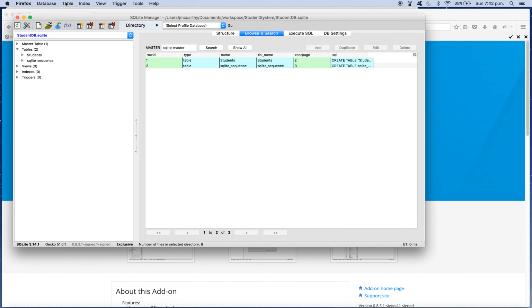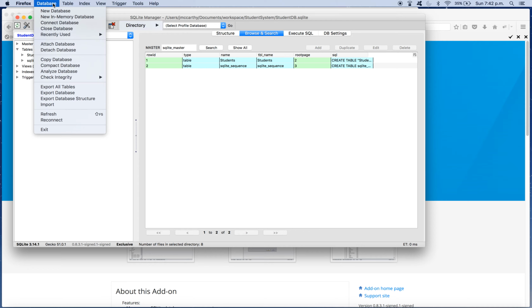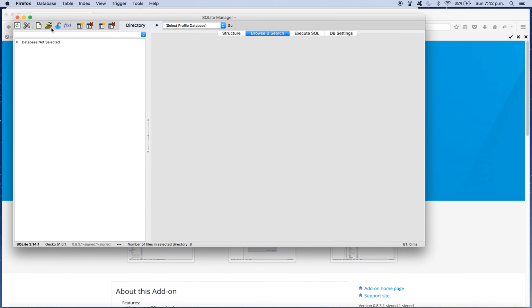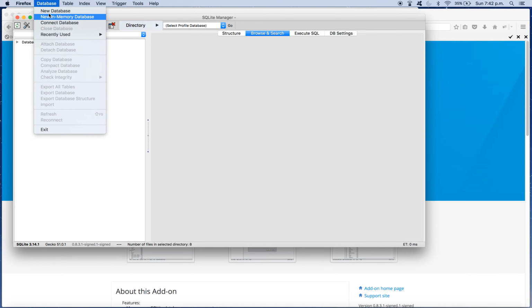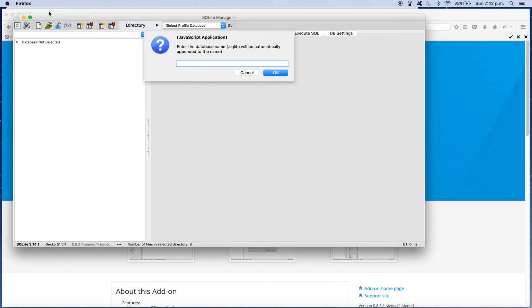Okay, if there are any databases open, I'm going to close them. We're going to create a new database from scratch. So I'm going to click Databases, New Database, and give it a name. We're going to create a simple Java application that's going to store some student information. So how about we call our database College Database? C-O-L-L-E-G-E, College DB.